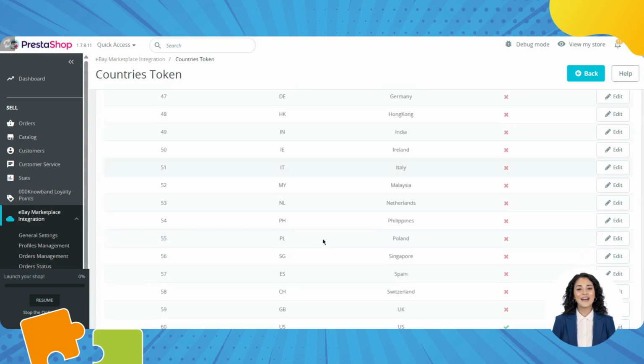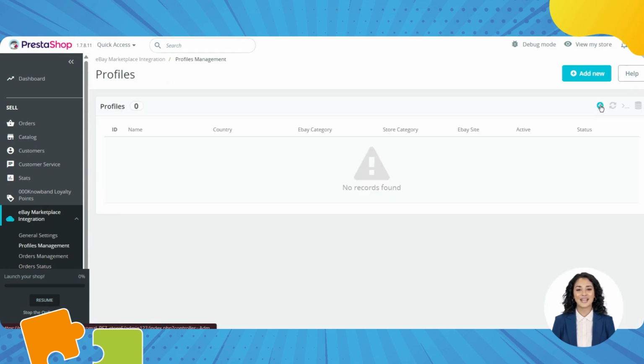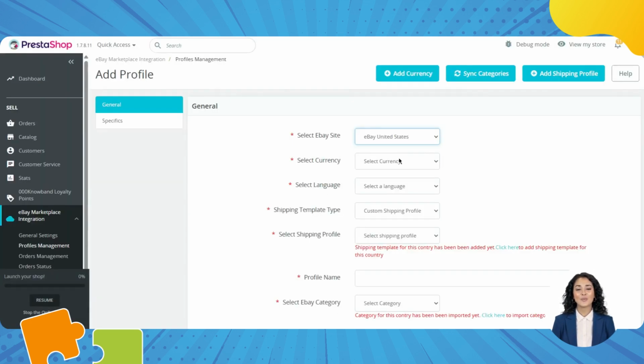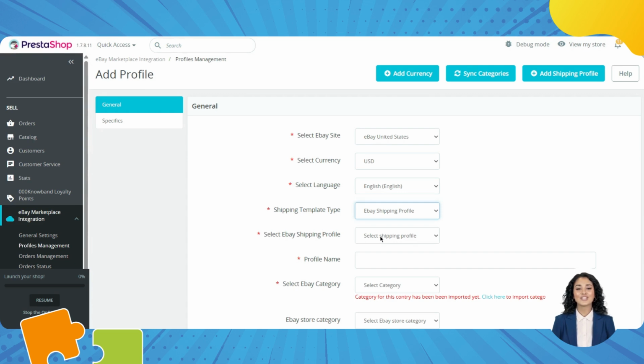In the next tab, we have profile management. You can create profiles, and when you click on create profile, you will find some fields which are mandatory to be filled. The first is the eBay site. You have enabled it for the US, so you have to select your site. Next is the currency, which works on that specific site, then the language. You have to choose the shipping template, which is the shipping profile you will be using.